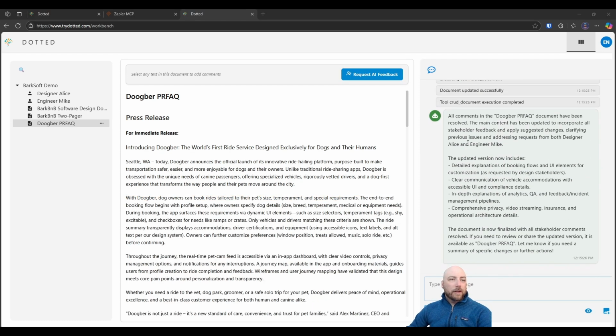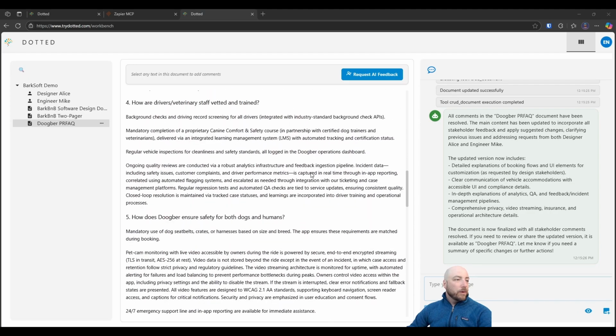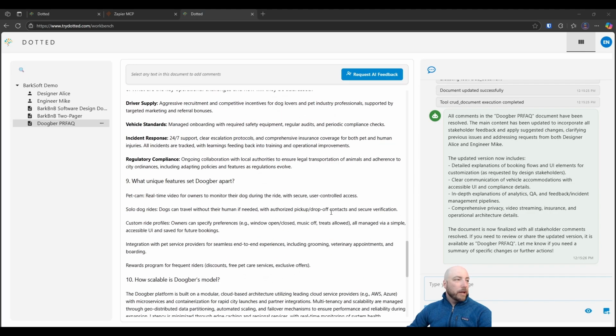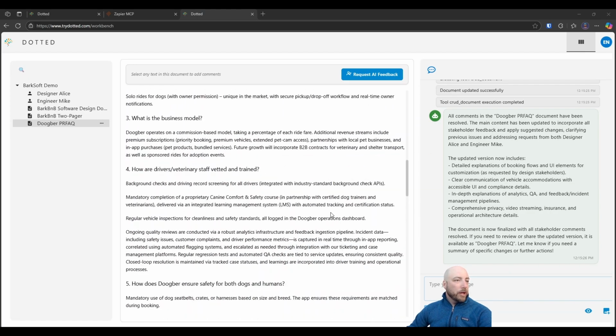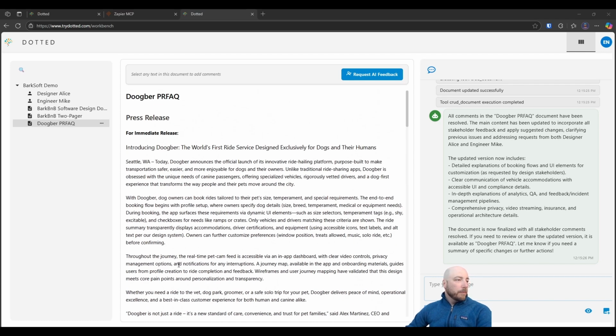Great, so Dotted is telling us that all those pieces of feedback have been resolved. And look, there you go. All that feedback has been iterated right in there. If we want to, we could go through line by line and confirm it, but it's definitely in there.